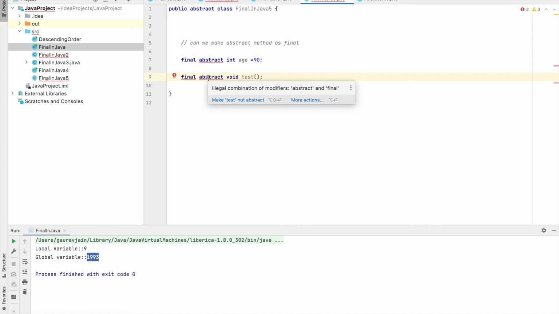If we want to use a method or a variable in another class, then we cannot mark it as final. It should not be final. So we will always receive a compile time error.